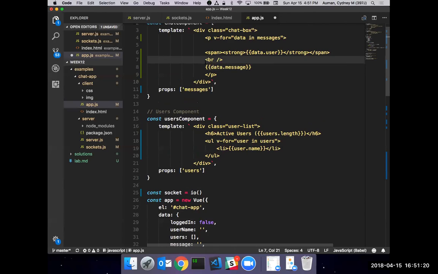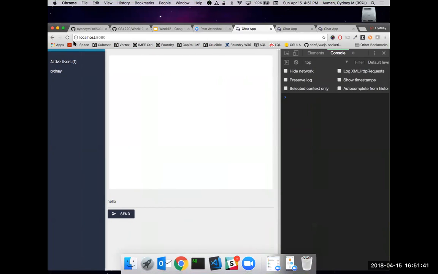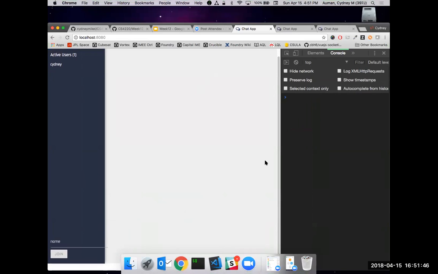However you want to format this is up to you guys. You don't have to format it in the same way I'm formatting it. This is just a display thing. So we're basically just looping through the messages, and we're saying, hey, print the username in bold and print the message, and just print our line break and then print the message. So now we can refresh.